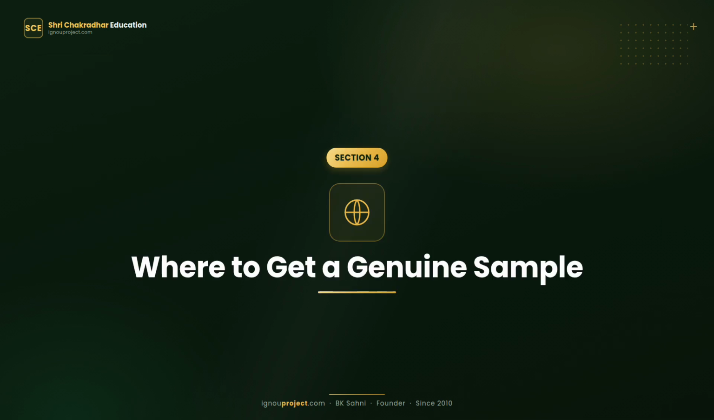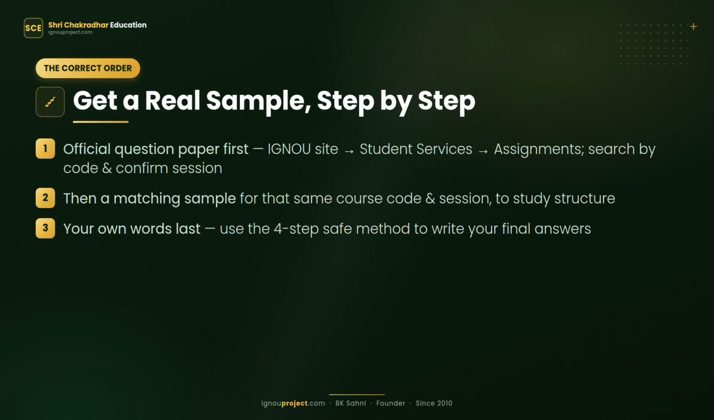So, where do you actually get a genuine assignment sample, step by step? The correct order surprises people, so follow it carefully. Step 1. Always start with the official question paper, not the sample. Go to the official IGNOU website. Open the Student Services download section and find the assignments area. Search by your program code or your exact course code and confirm the session before you download. This gives you the real, valid list of questions you must answer.